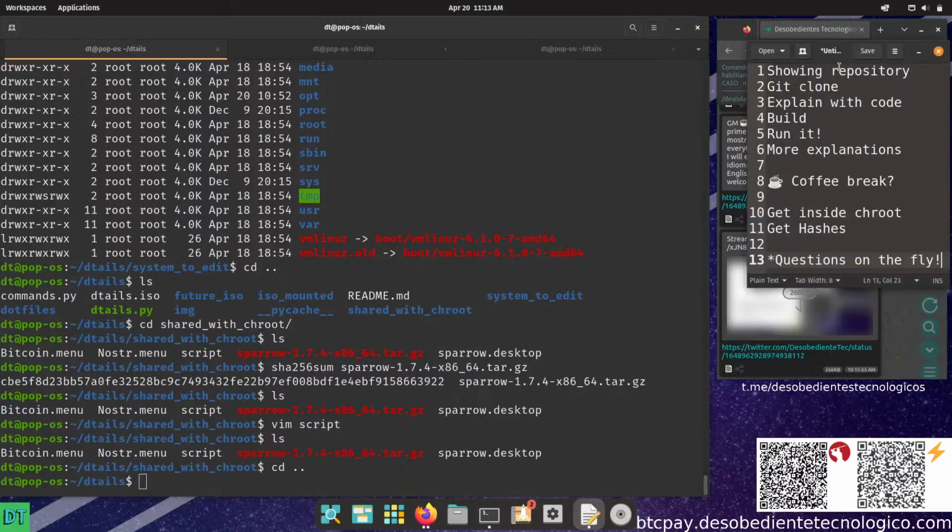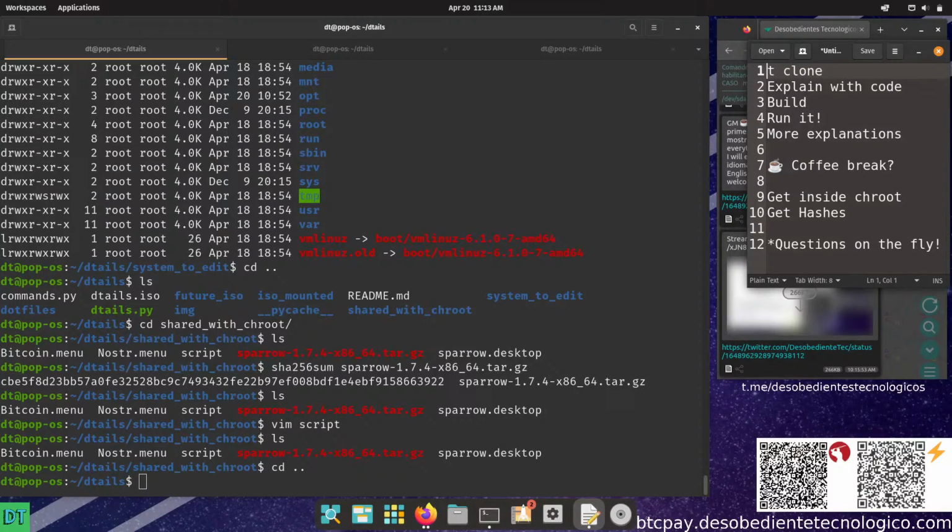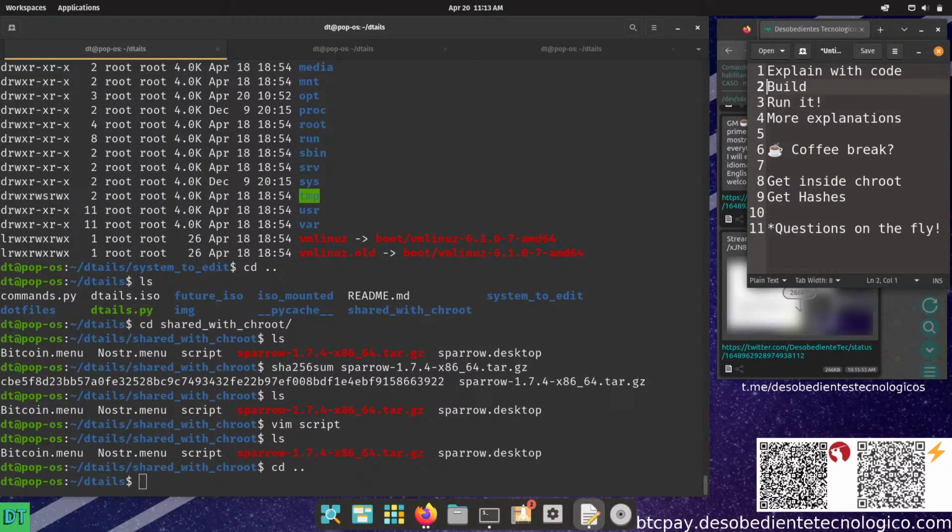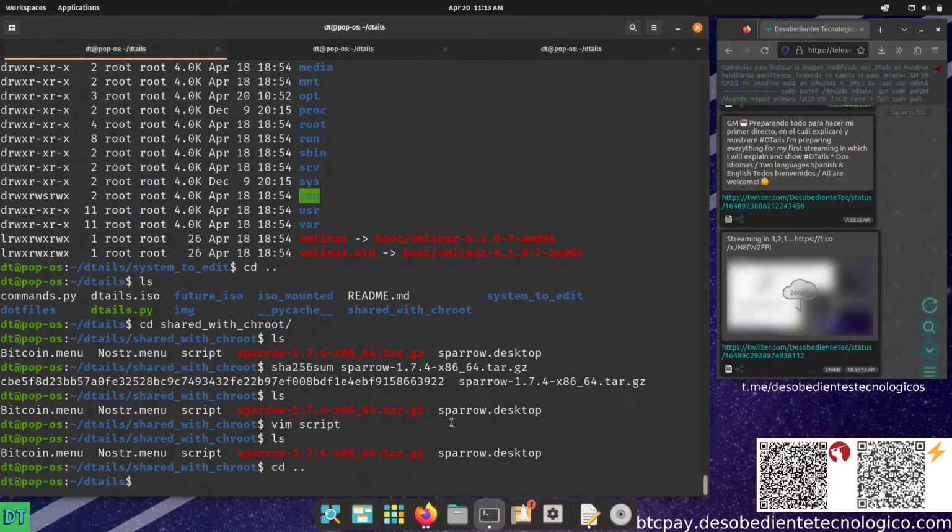Bueno, vamos a hacer una cosa. Showing repository. Este ya estaría, ¿no? Lo eliminamos. Vale, el build ya lo hice, pero bueno, lo dejamos aquí. Coffee break. Bueno, dejamos un rato, no sé cuánto llevo haciendo esto, la verdad. Y esto, pero bueno, vamos a ver ahora aquí la siguiente pestaña.